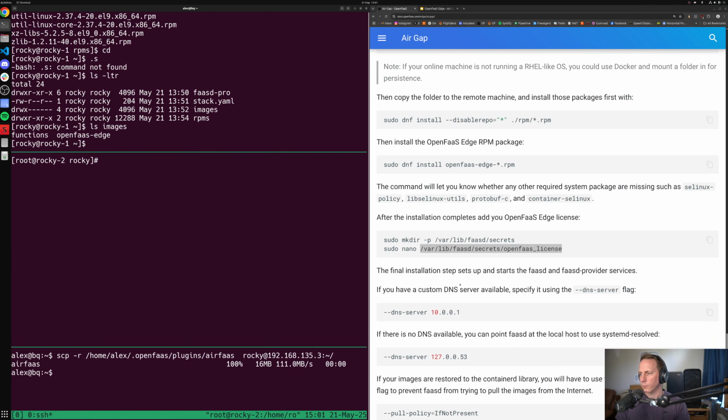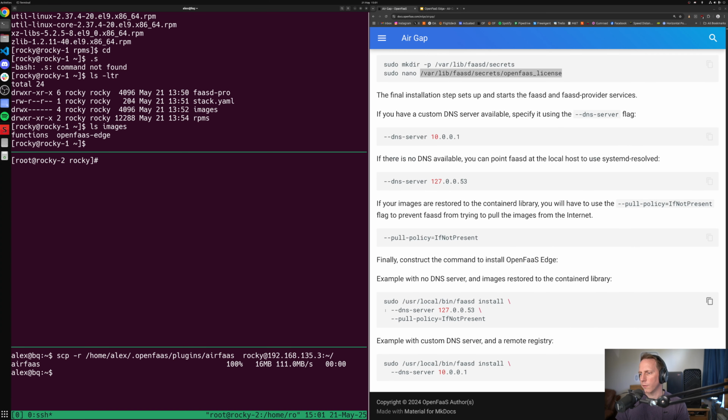So the next thing, the final thing, is to do the installation. And we talk about different examples and options here. So if you have an air-gapped DNS server in the same network, you can specify that. The default is to use Google's, and you will not be able to reach that if you truly are in an air gap. That won't be accessible.